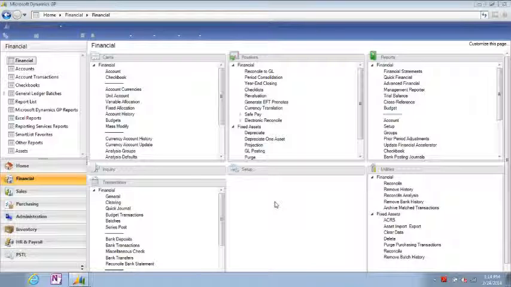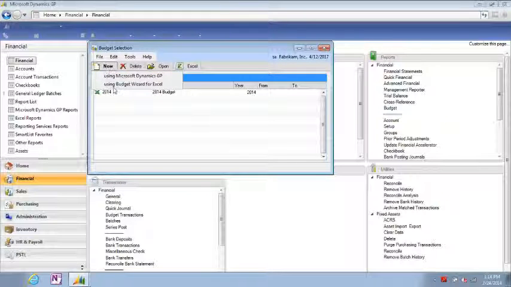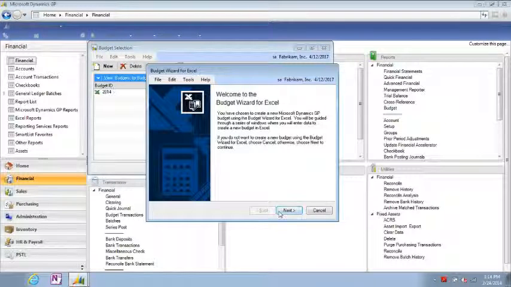We'll begin by creating a new budget based on our prior year budget and exporting it to Excel, creating a template for our modification. Go to Cards, Financial, and Budgets. Any existing budgets will be displayed. We'll choose New using Budget Wizard for Excel and step through the wizard.